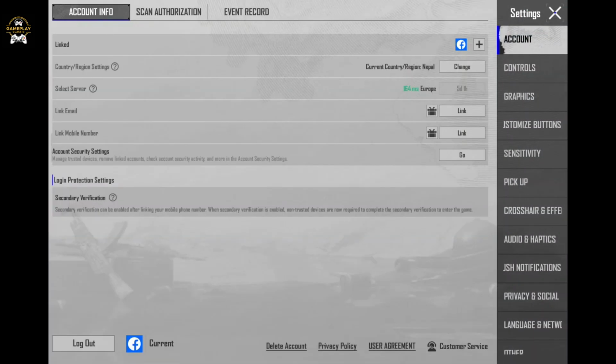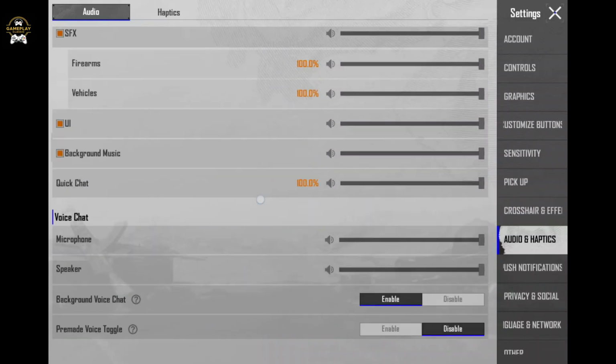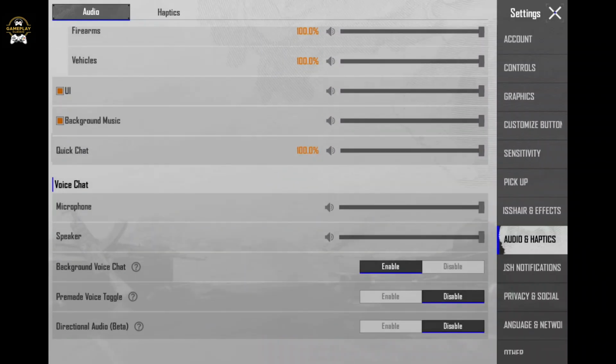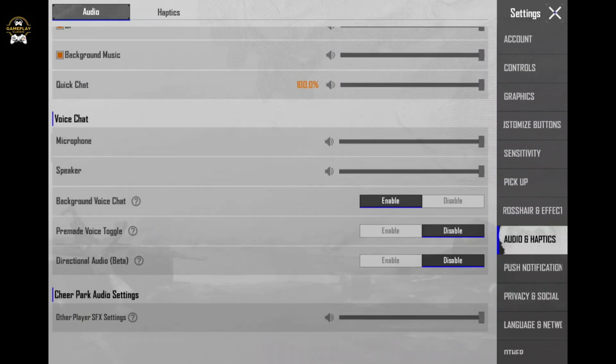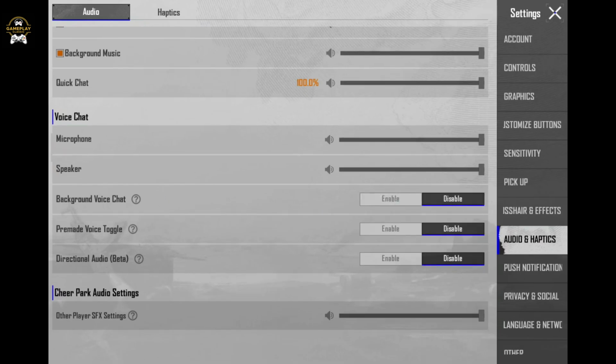Inside the Settings menu, click on the Audio and Haptics option on the right corner. Inside Audio, scroll down and look for this voice chat feature and go to Background Voice Chat and click on Disabled right next to it. Once you disable this background voice chat feature, you'll be able to turn off the background voice chat on your PUBG game. Now you can enjoy peaceful, distraction-free matches in PUBG.